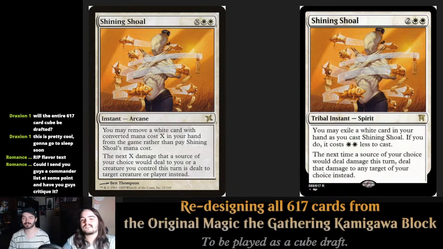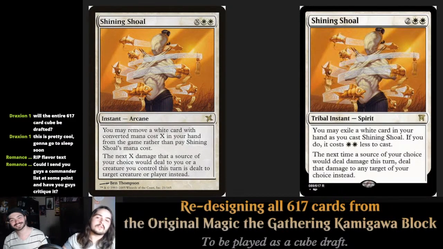2 white tribal instant spirit. You may exile a white card in your hand as you cast Shining Shoal. If you do, it becomes a Phyrexian problem, and it costs white. Yeah, to exile a white card. Oh, white? Oh, never mind. Not a Phyrexian problem. Never mind. I lied to you. So here's what these used to say.